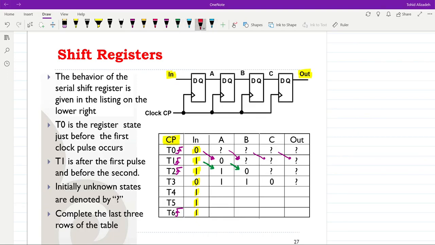Next time, the 0 that we have for B in the next rising edge of the clock will be copied into C. B will be updated by A, and A will be updated by in. So we will have 1, 1, 0 for A, B, C, and for out we have the value from the old C. Now I think it would be easy to fill the table. The remaining rows of the table will be filled like this: the value of C will be copied into out, so we will have 0 here, 1 will be copied here, 1 will be copied here, and the in value will be copied into A.